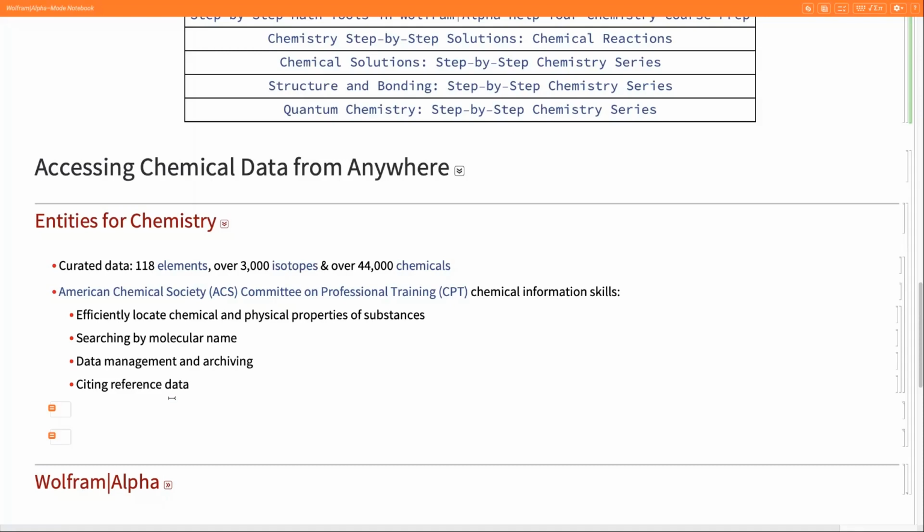Our chemical data has come from a variety of different sources, and you can get the source information either by going to the reference page for elements or isotopes or chemicals, or you can get that information out of a Wolfram Alpha query. I'll show you in just a moment. So we don't have just one source. We have a few sources that the data inside of the Wolfram Language has been pulled from.